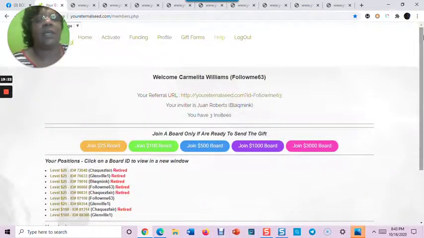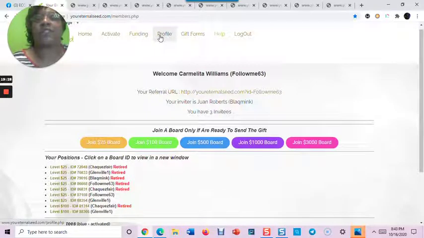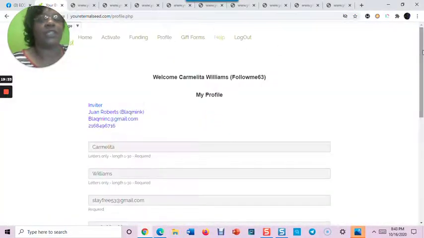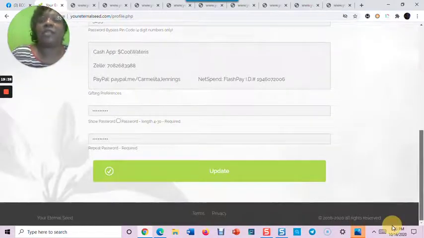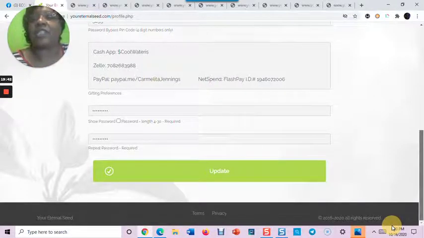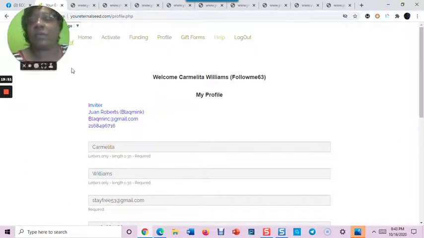Another important thing is that for everyone to put their gifting preference under your profile. You want to make sure that you do that. And I'm just going to show you here. These are my gifting preferences: Cash App, Zelle, PayPal, and NetSpend. Okay, make sure you update that, because if anyone joins up under you, they won't know how to get the funds to you. So that's important.